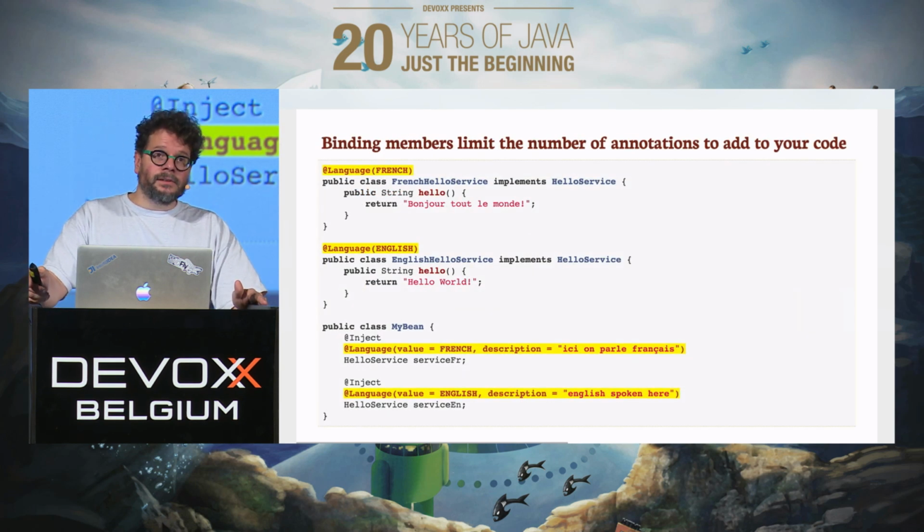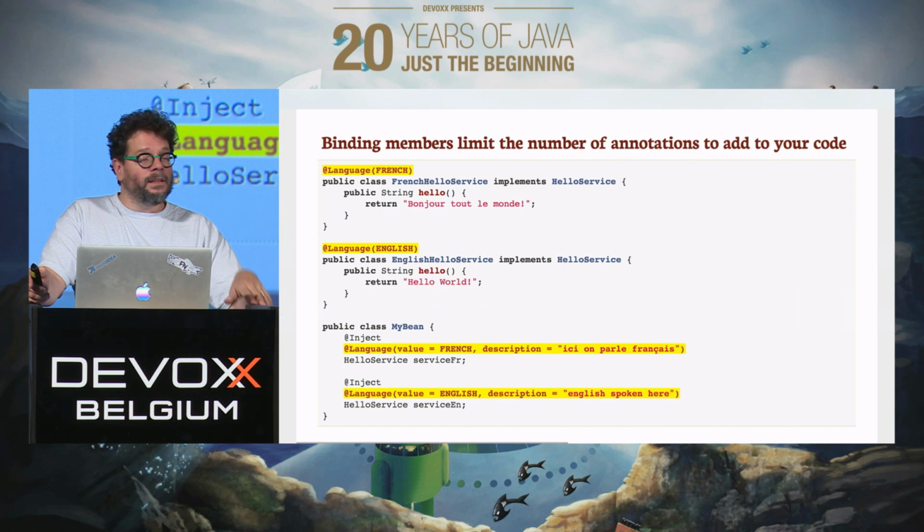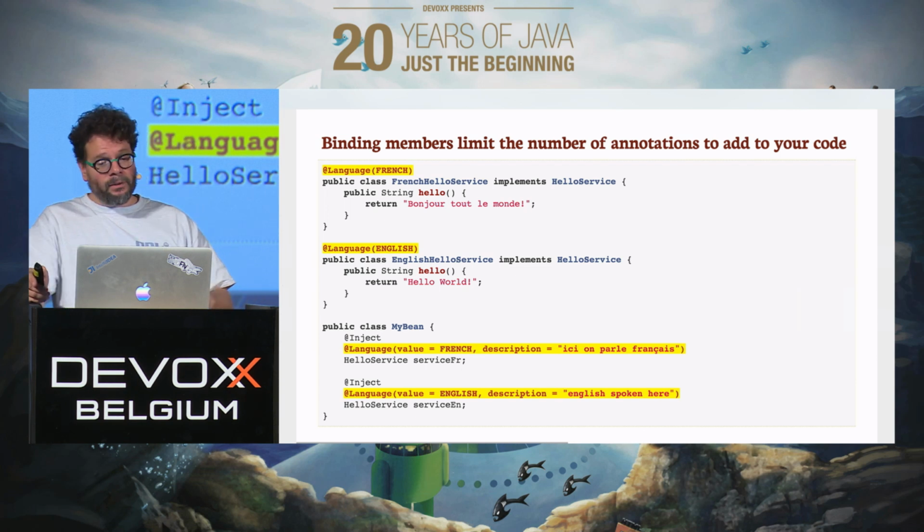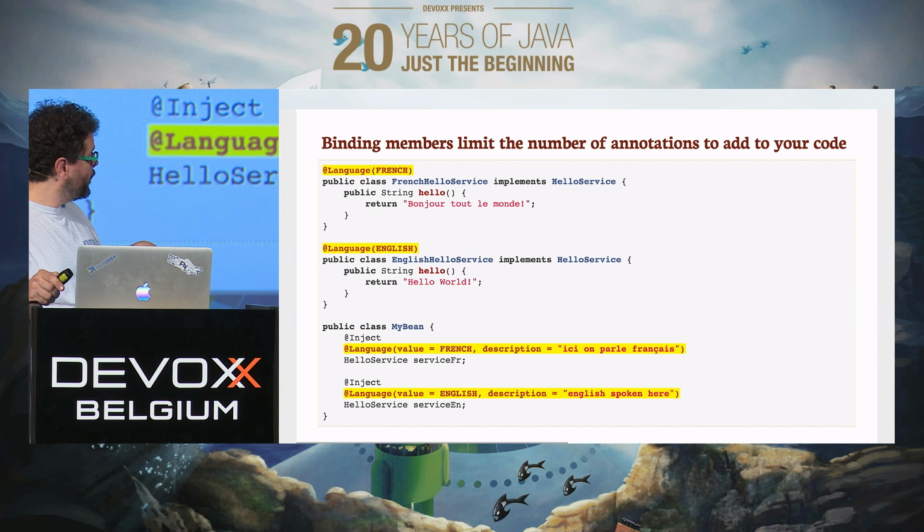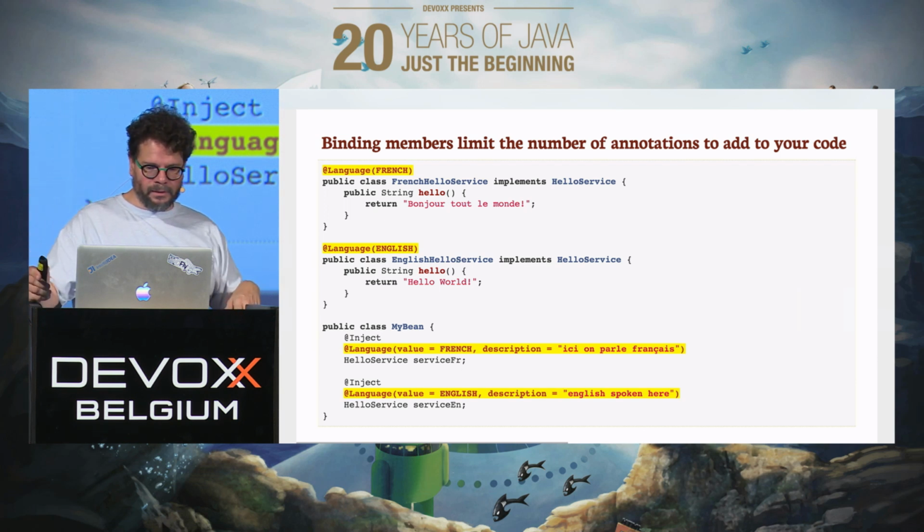So now I can use this new qualifier. It's a way to avoid having a zillion of annotations: @French, @English, @Dansk, @Spanish, etc. So I have this qualifier with a member, and I can decide to inject the different values in my consuming bin. And you see here we have the description member that we added, a little message for the bin, and it is not used by the container to decide what bin to inject.